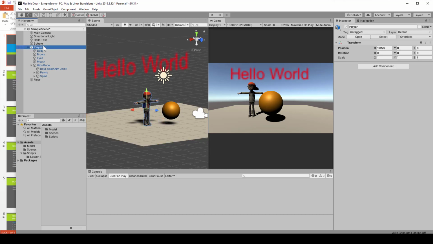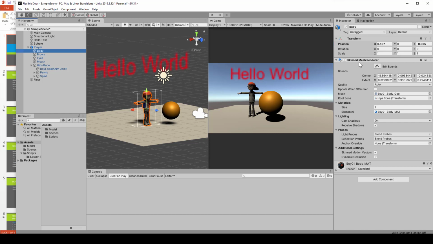Now if you go to the player, you will find another component for its part. For example, the body, you will find a skinned mesh renderer. We are using this component if we have a bone system and we are using it for animation.